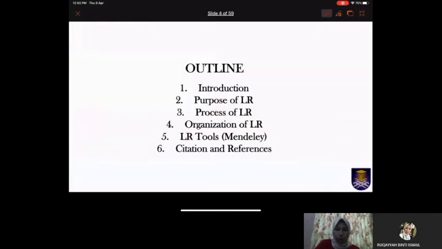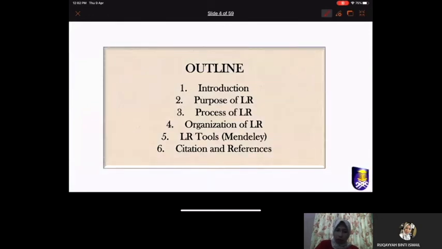For today's literature review lecture, we're going to focus on 6 main elements. We have the introduction, then the purpose of literature review, the process of literature review, the organization of literature review, the tools, which is named Mendeley, and lastly citation and references. So first let us go through the introduction.